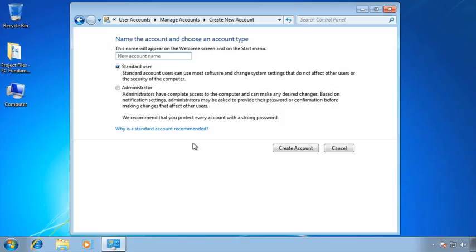The first thing is, what do you want the account name to be? And this is a name that will actually appear on the welcome screen and on the start menu when that person is logged on. So I'm going to be very creative here, I know, but I'm just going to create one that would be maybe for a classroom that we're using. I'm going to create a student account.